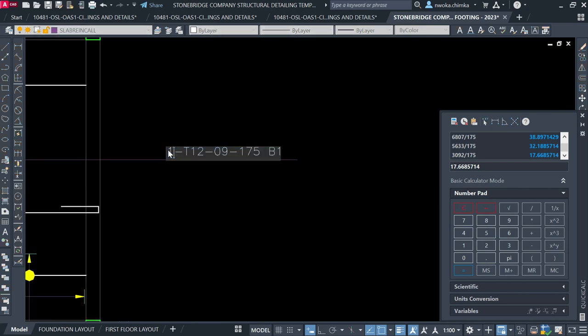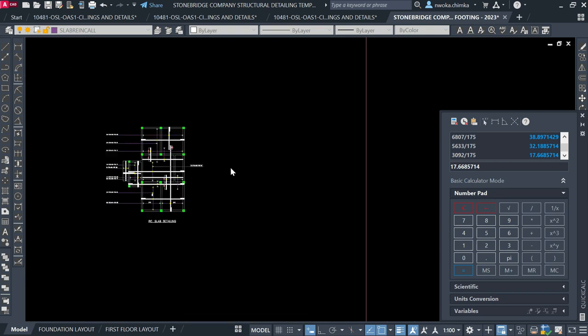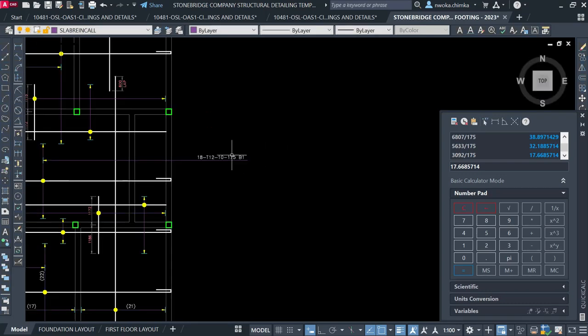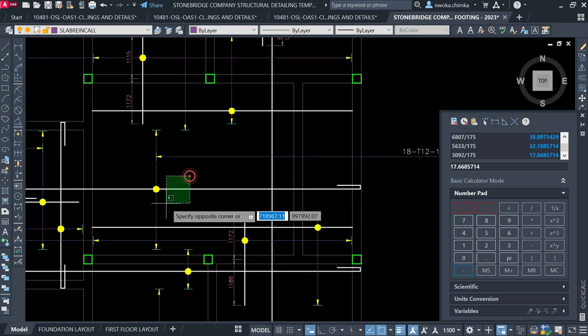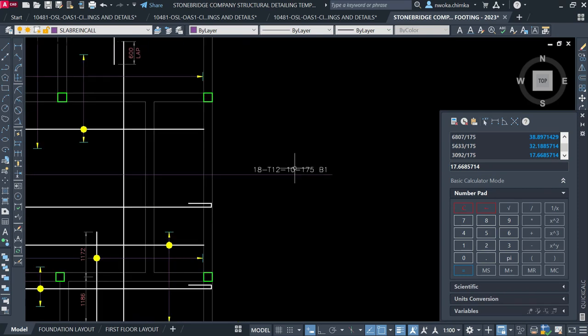The last bar mark we had was bar mark 9, so this will now be 10. It's still B1, because B1 is the main bottom reinforcement. Now I can choose to push it backward a bit here, and then choose to reduce this here. Okay, that's fine.